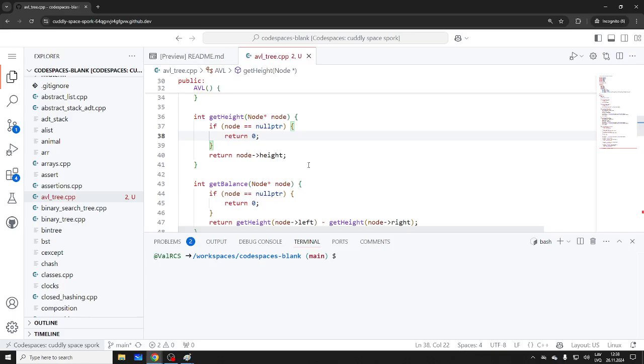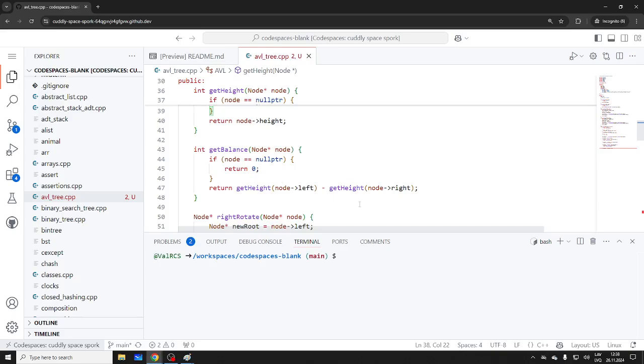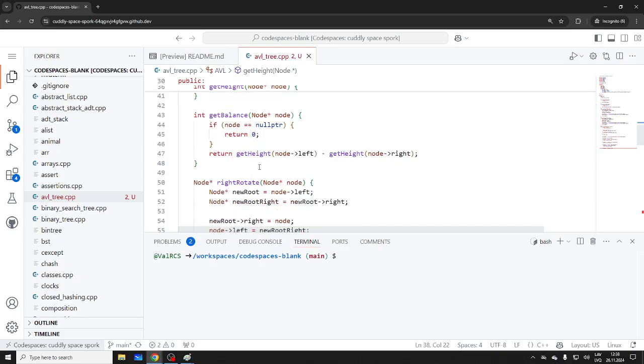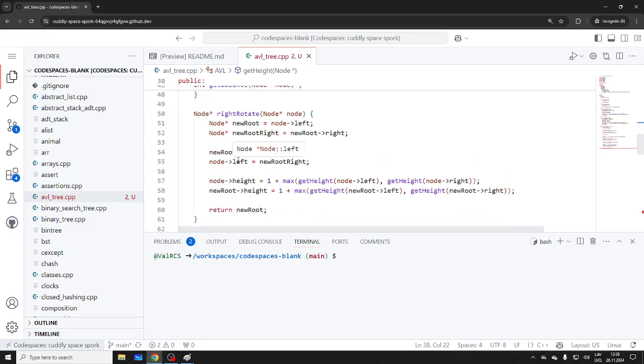So how do we get balance? We check left and right recursively, well, get height. Actually not even recursively, we just do it directly. Okay, so that's fine. But now right rotate. Okay, so this is what's supposed to be doing the rotation. Right rotate, single right, and we need to also update the heights.